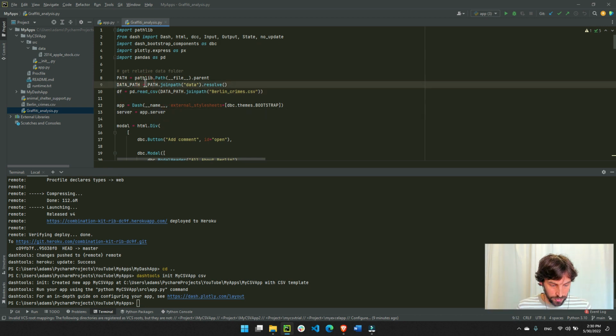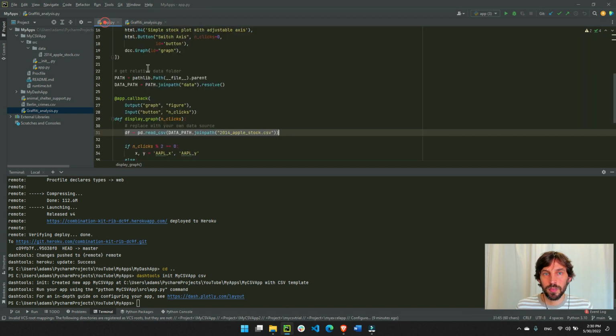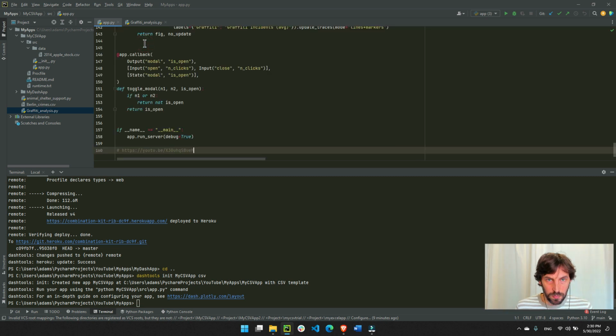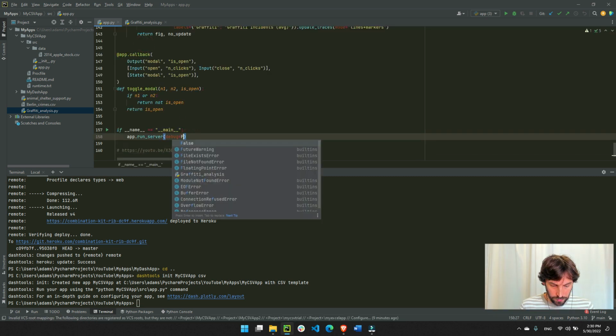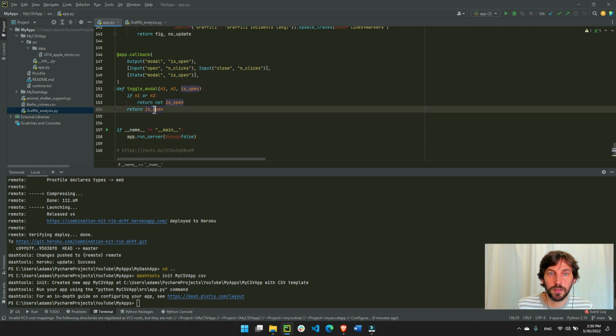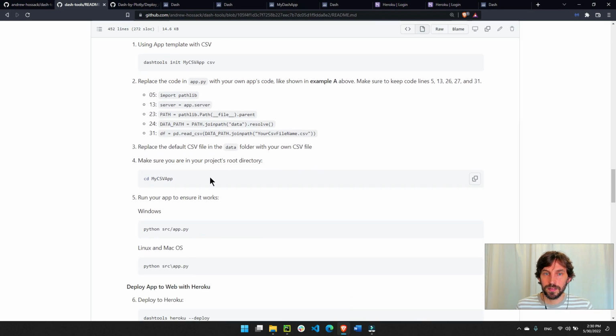So now that we have everything, we can copy everything. Let's delete this. Copy the graffiti. I would recommend putting this on false because you don't want to have debug capabilities on a real app online. So just put this on false. Save it. Okay, so now that we have that, let's cd into my CSV app, which is the directory name.